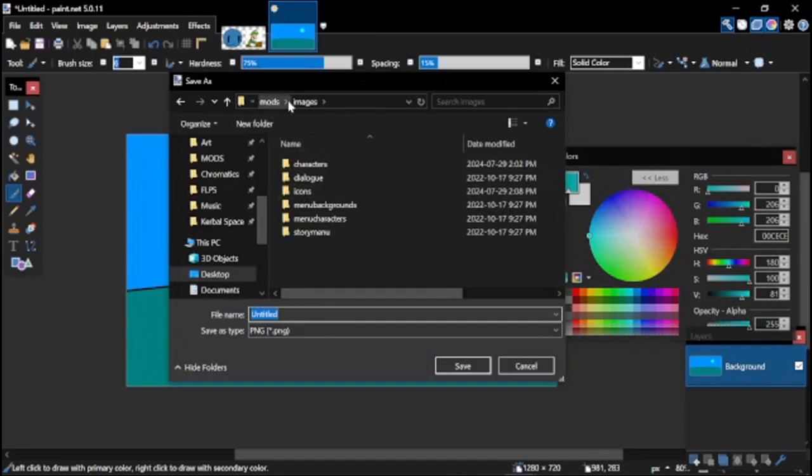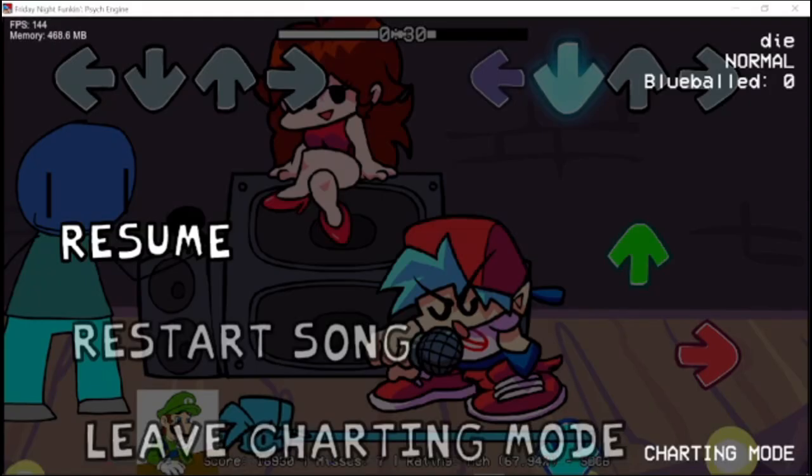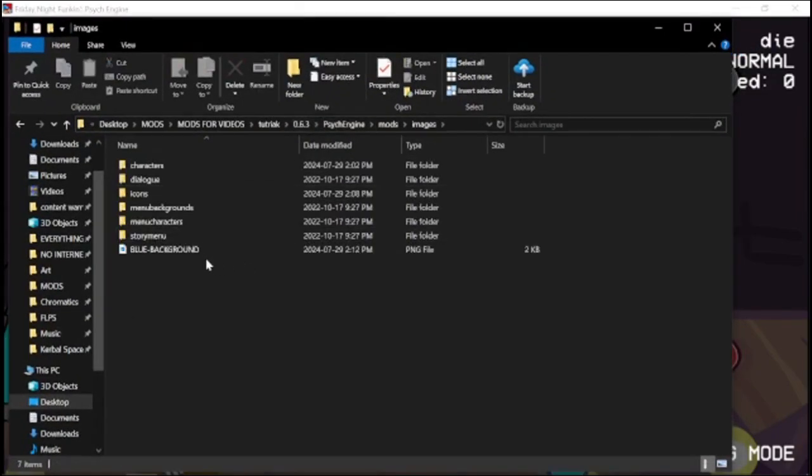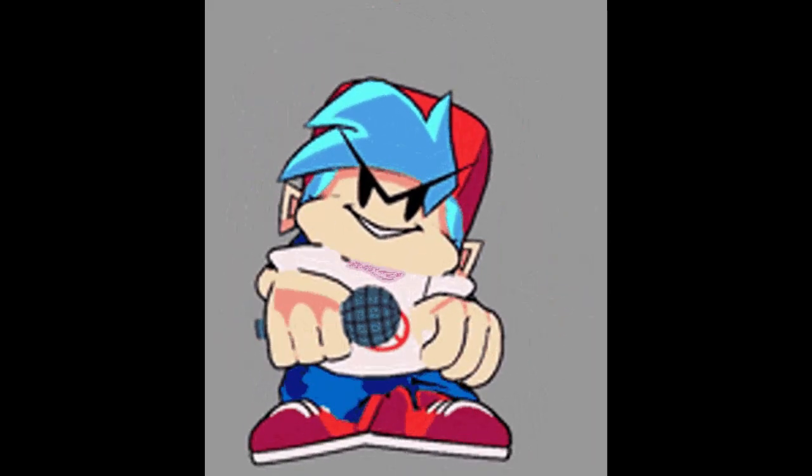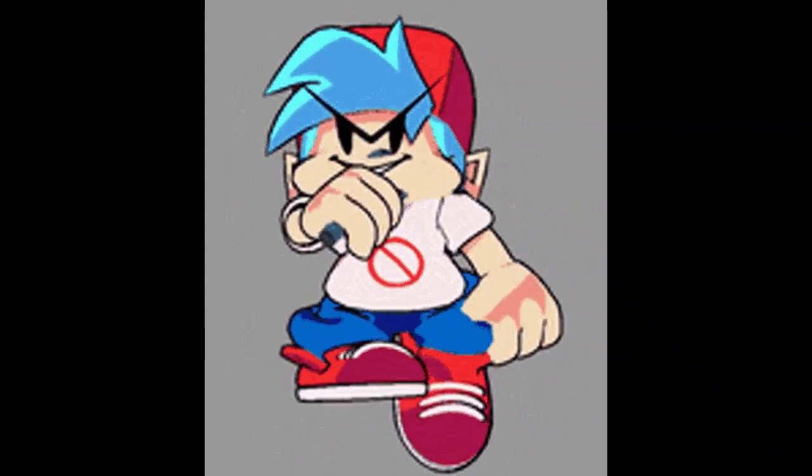Now we go to mods, images, and let's call this BLUE BACKGROUND, all caps. So now what do we do with this image? What people used to do is they just replace the stage. But this is Psych Engine over here. We ain't doing that anymore. Please don't do that. So we got the background. I'm actually gonna take a background from my mod and base it off from there. If I remember, I'll have the background in the description.